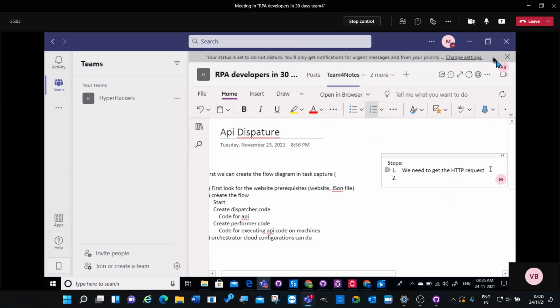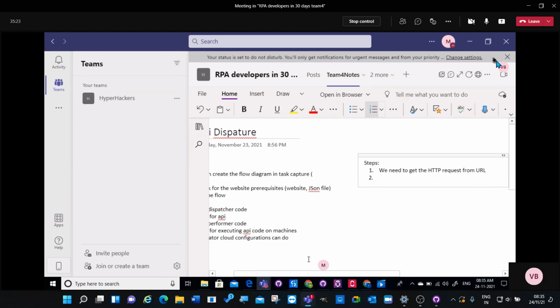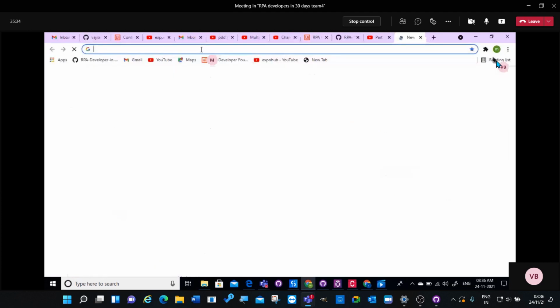Can you mention where we need to get the HTTP request from? Like from a URL. You need to mention the URL. Copy and paste the URL. Which URL?